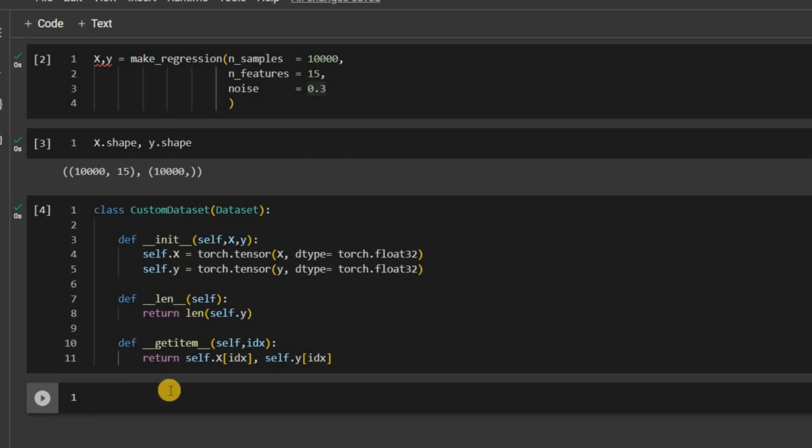So we had the data which is available to us, x and y, which we created over here. Now we need to bifurcate it in the form of train and test datasets. So it's pretty simple.